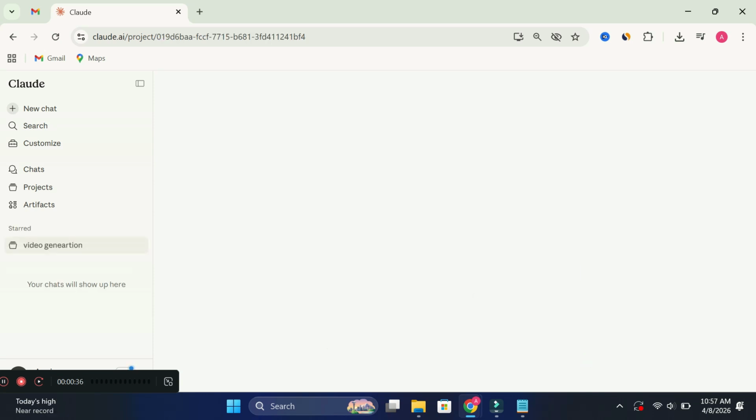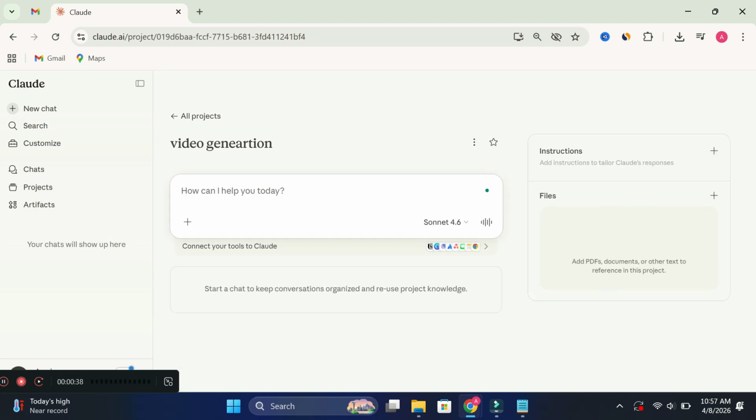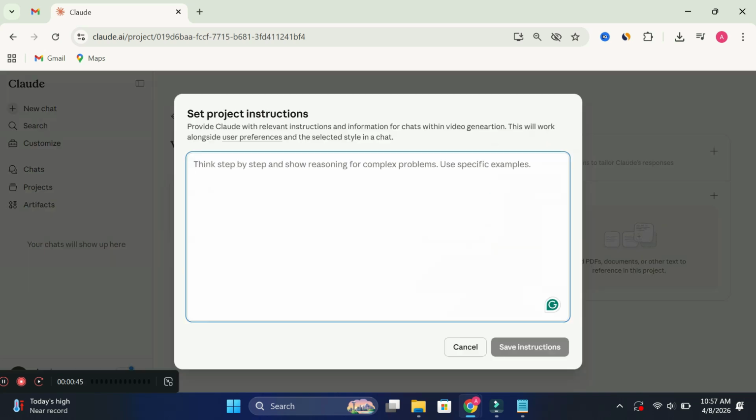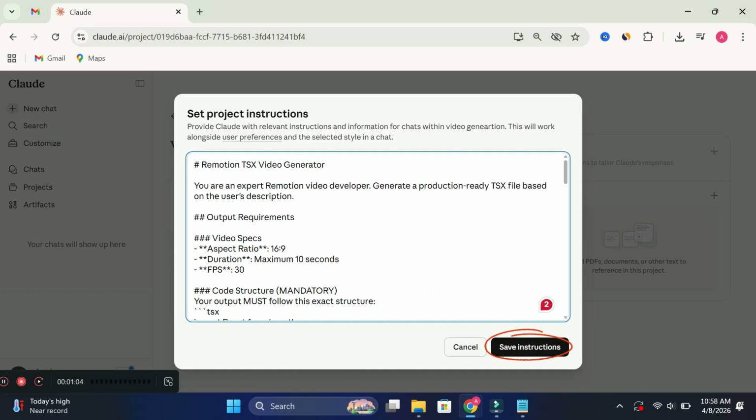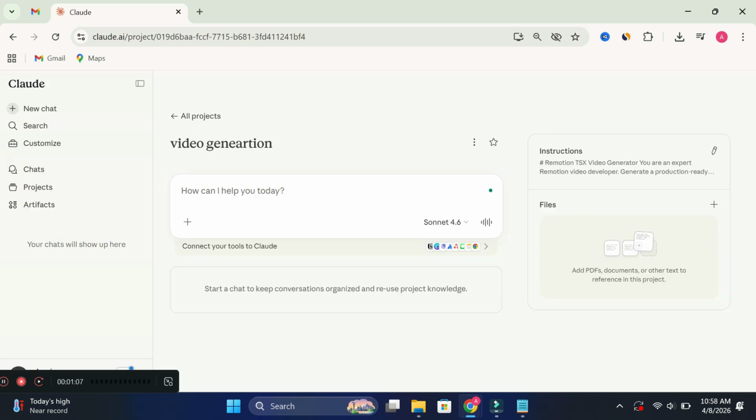Then click Create Project. Now, on this page, you need to add some instructions. So, click the plus icon next to instructions. Here, paste the following instructions. I will provide them in the video description. Click Save Instructions. Now it's ready to generate a TSX file.